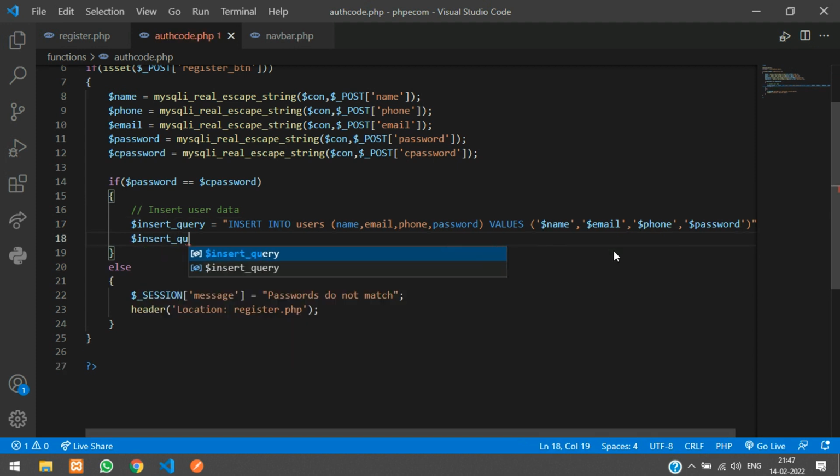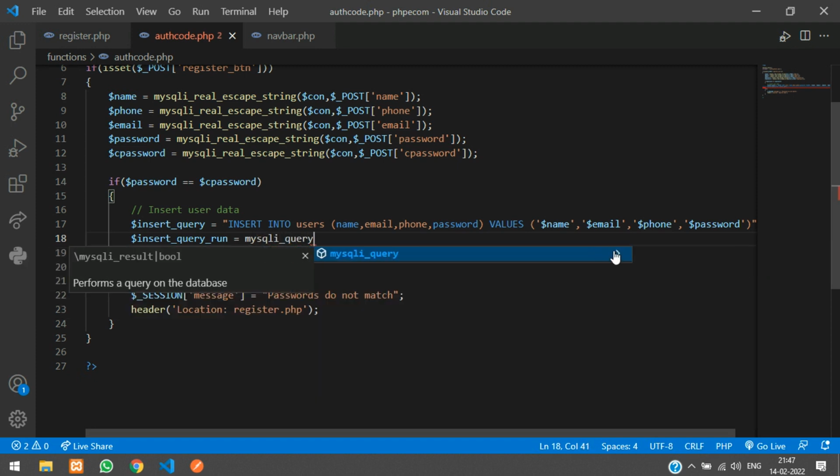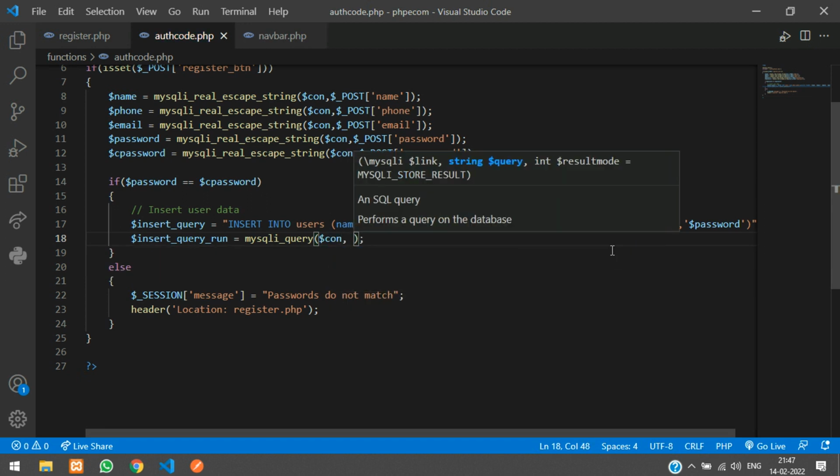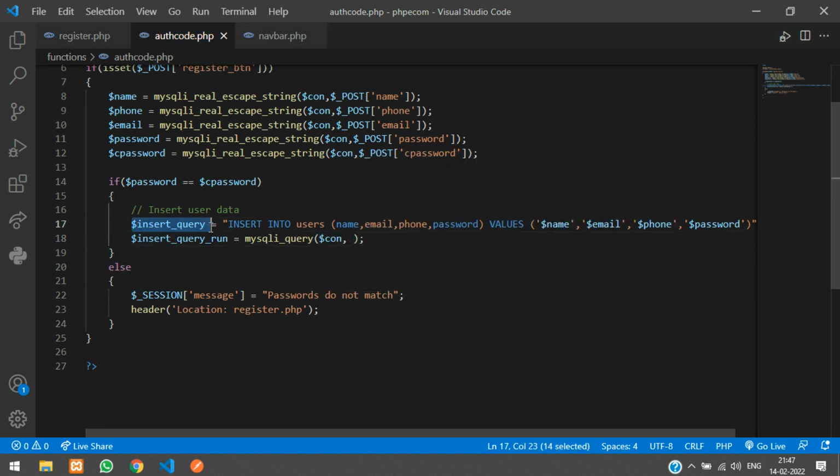Insert query underscore run. This is a variable where we will make our SQL query run. Just say mysqli_query function, and this mysqli_query function requires two parameters. One is your database connection, that is $con, and the other one is your query. Copy and paste.